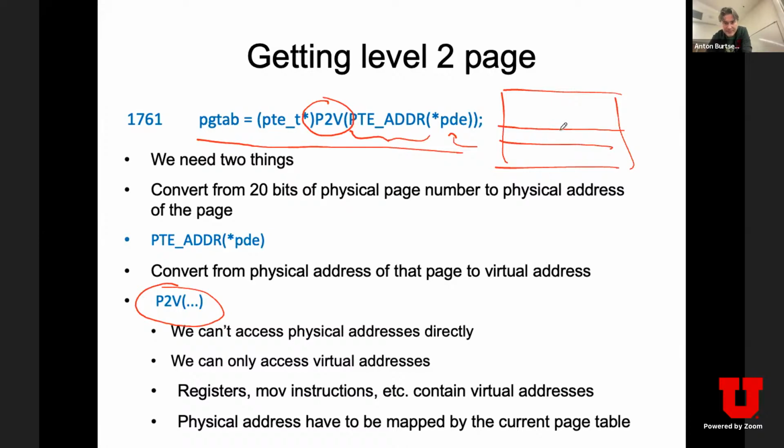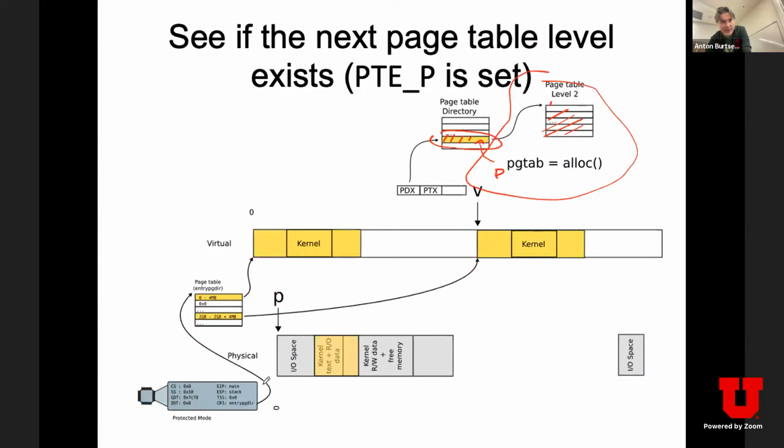Let me go here to explain this argument. So it's a little bit of trickery here. We got this yellow entry, right? We have the value of it, right? Remember, the top 20 bits will provide us the physical address of the second level, right?